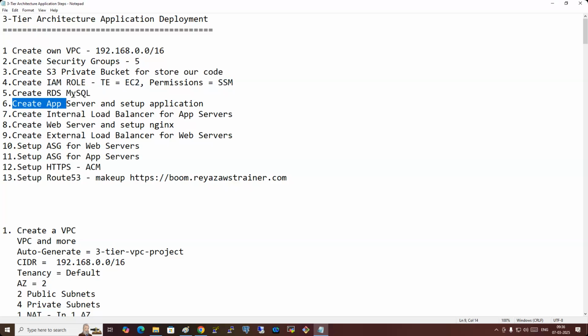On top of it, application server. So we'll create application server and set up what? Application. Which type of application? Node.js application. And then from application server on top, internal load balancer. We'll set up the internal load balancer and attach the application servers to it. We'll create a target group, same. Right? Okay.